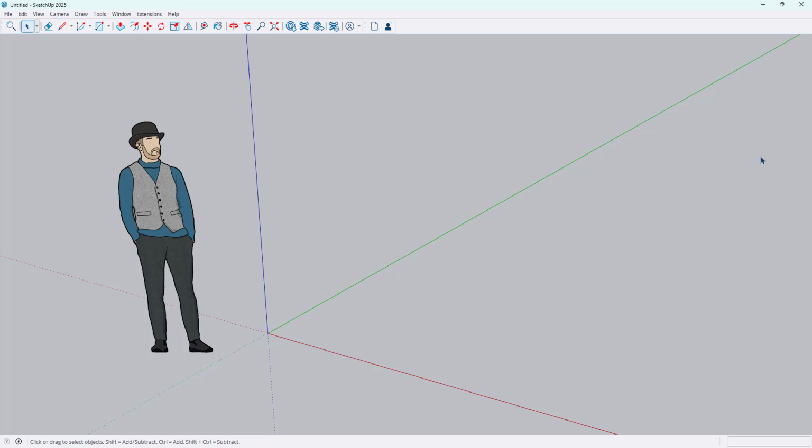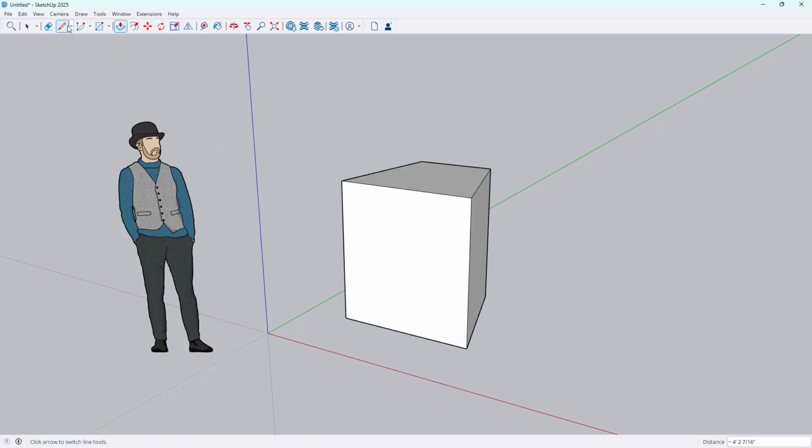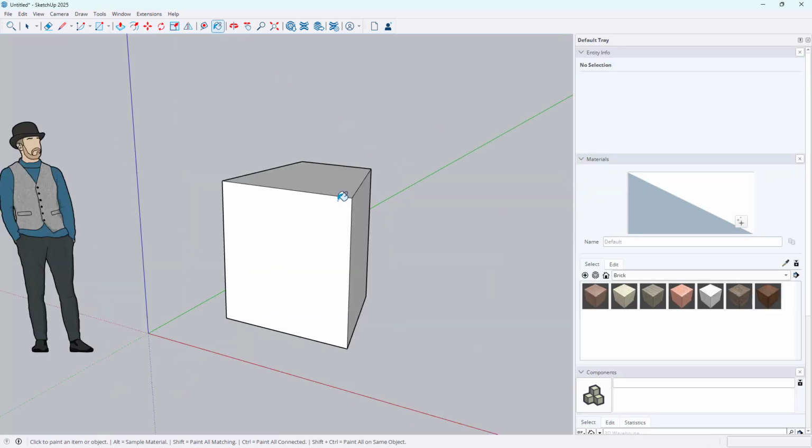As we move along the course, we're going to see how we can utilize different tools to make models as we need, like, let's say, for example, just like this. So this is how we're going to work around.